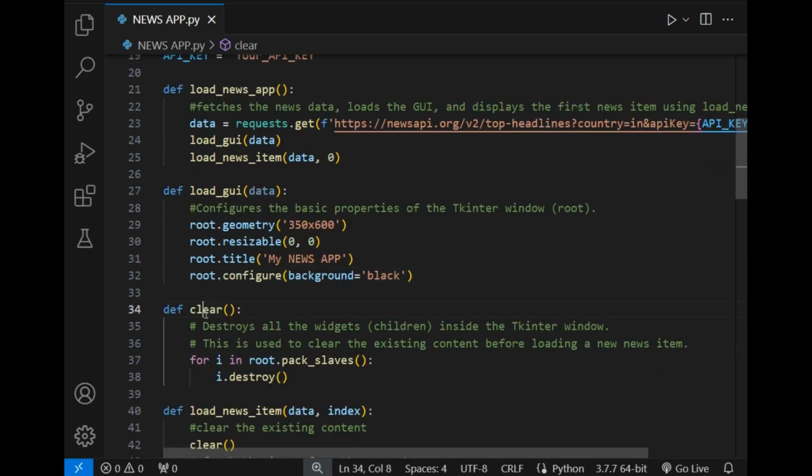Then let's move ahead. The next is the clear function. The main task of this clear function is to destroy all widgets inside the Tkinter window. This is used to clear the existing content before loading a new news item, which means that when we click on the next button, the information that is available on the screen must be removed and new information must be added. So this part is handled by this function. So this was the explanation of the clear function.